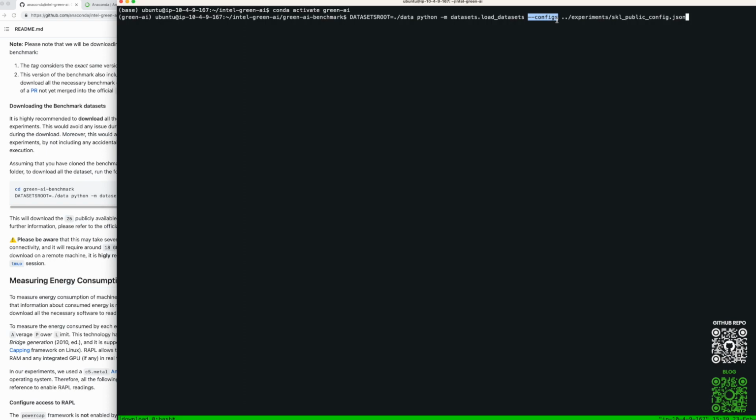We'll be using the skl public config JSON, which is the overall benchmark experiment we run for the Green AI machine learning computing experiments. This contains everything we need, and so all the information of the dataset we will ever need to run everything in this particular set of experiments.